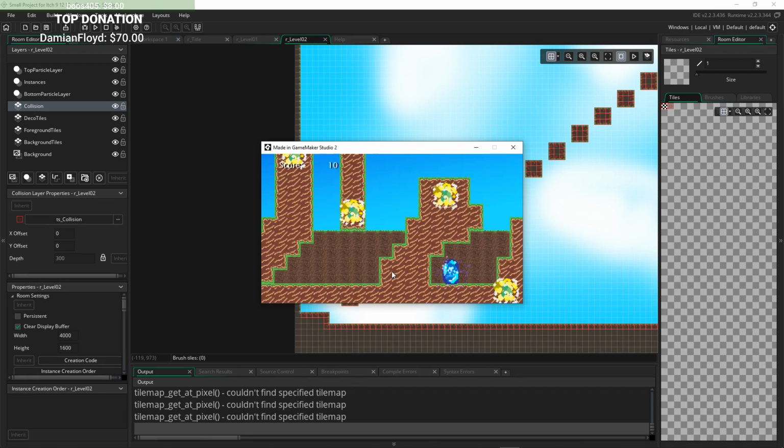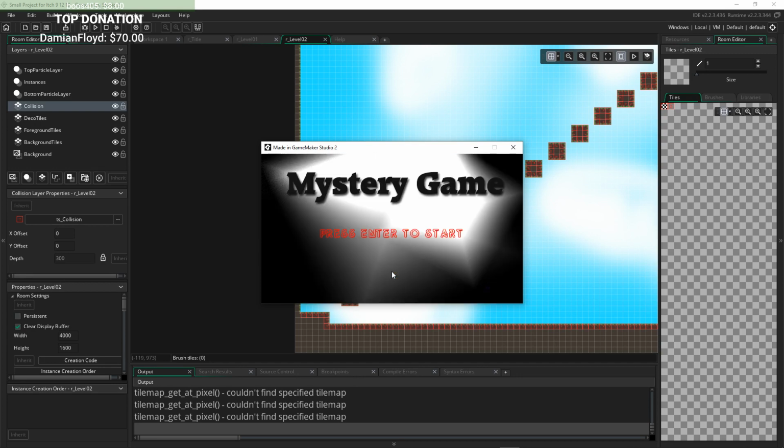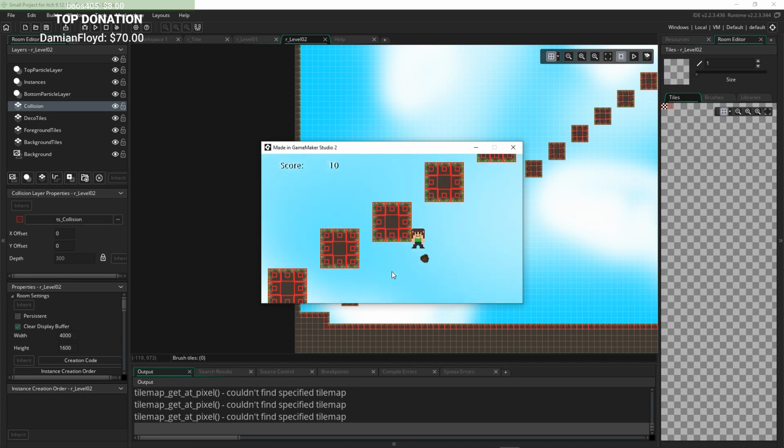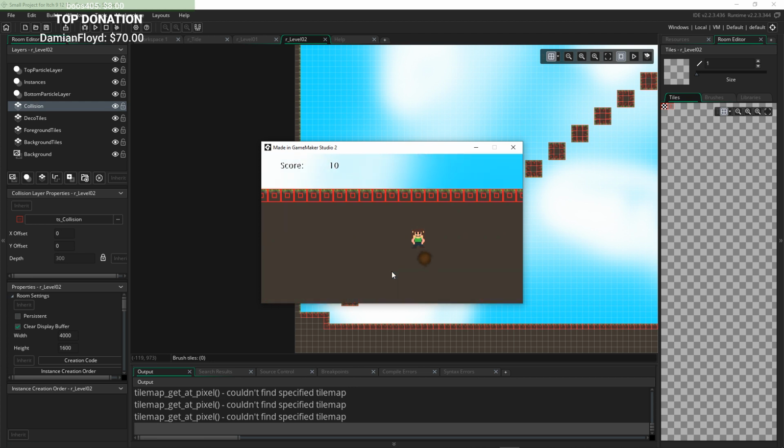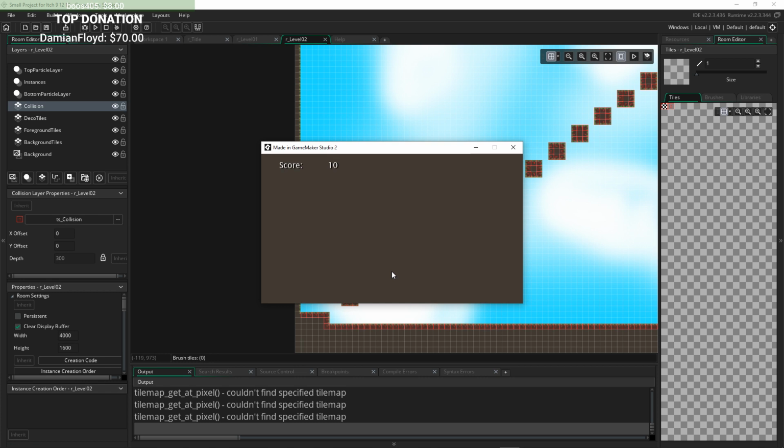Oh, because the variable never changes. I have to fix another bug too. So if I'm holding left and up, I stay still. But if I let go of up, I fall. If I let go of left, I go to the right. This is so bizarre.